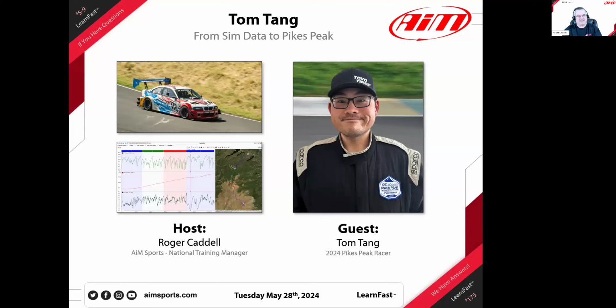I think Tom was telling us the race car leaves the shop in about 30 hours, heading for the first of the practice sessions that Tom will get on the mountain.